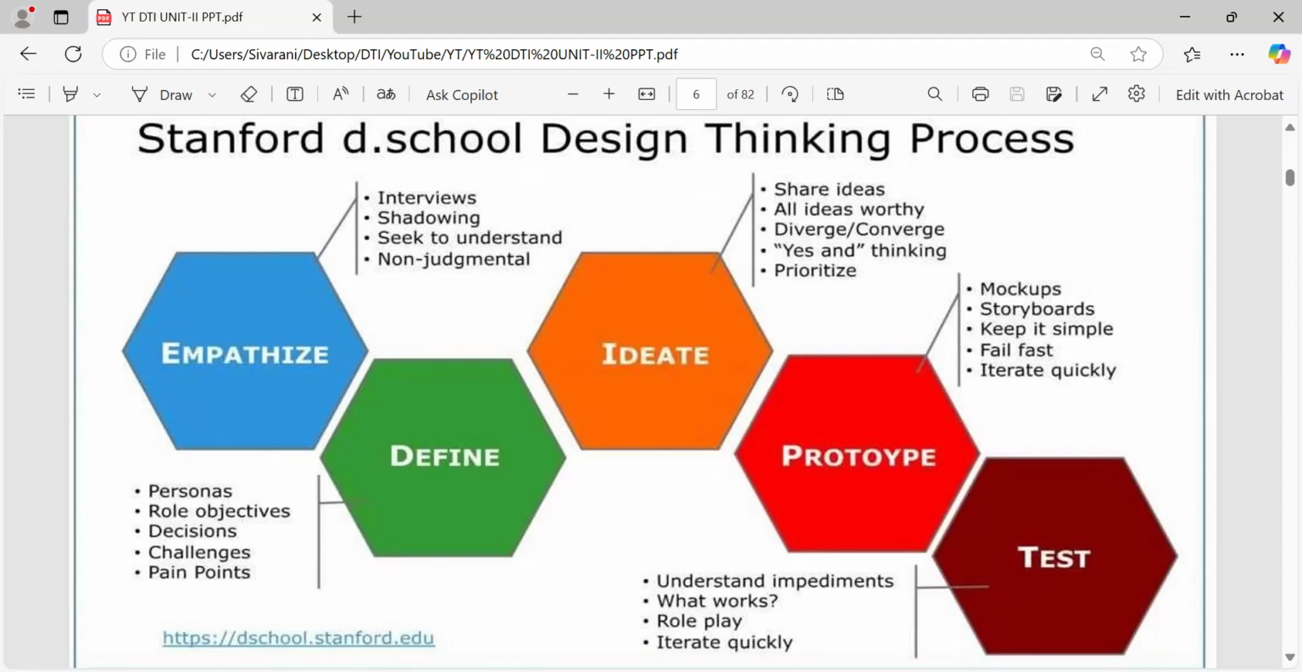You have to solve that, and you have to think of different solutions. You have to prioritize the problem and the solutions. Next phase is prototype. In prototype, you have to use some mock-ups and storyboards. You have to mention them in a keep-it-simple way. You have to design the prototype. Fail fast. You have to design the process in a fast manner.